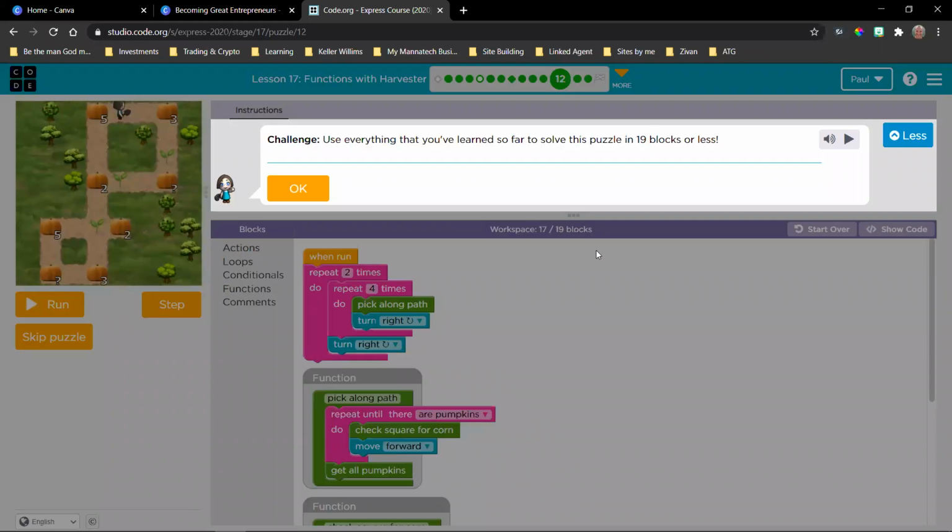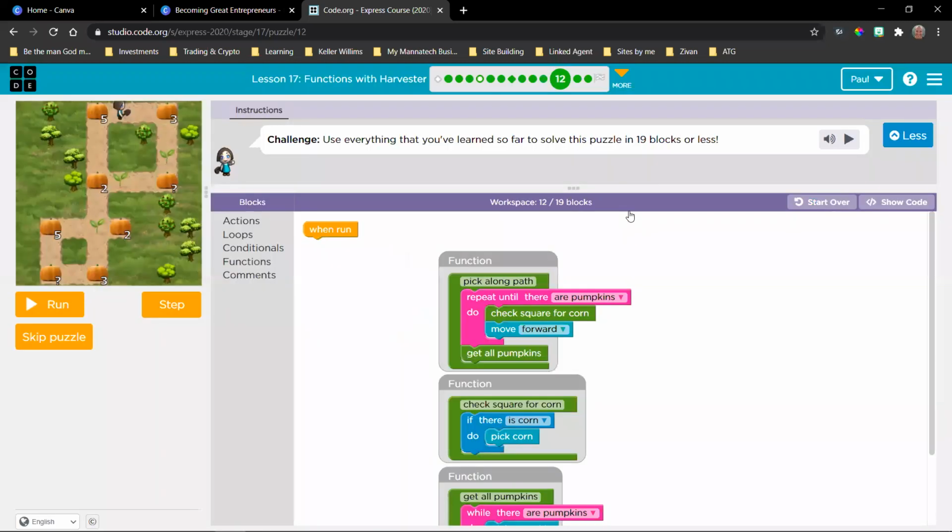So we're going to say that we are ready. We're not afraid of a challenge. Just start this over. Use everything that you've learned so far to solve this puzzle in 19 blocks or less. So for us to do that, I need to share the link with you. That's the first step. Make sure it leads to the right one. Yes, it does.